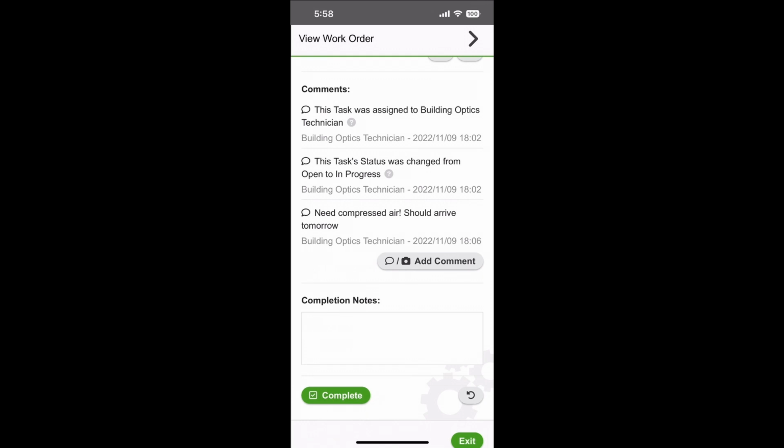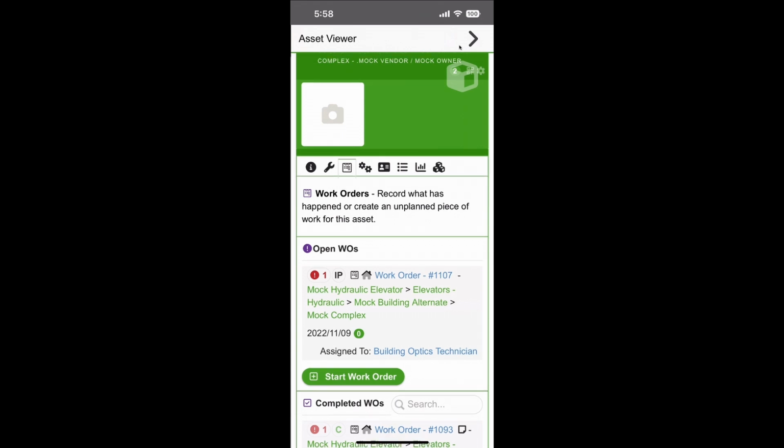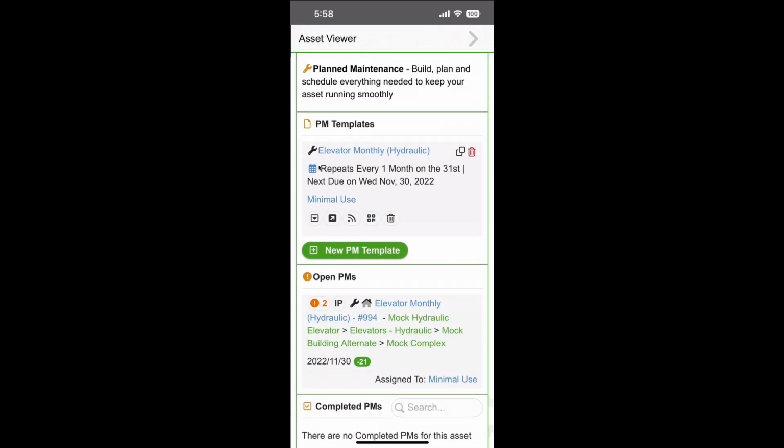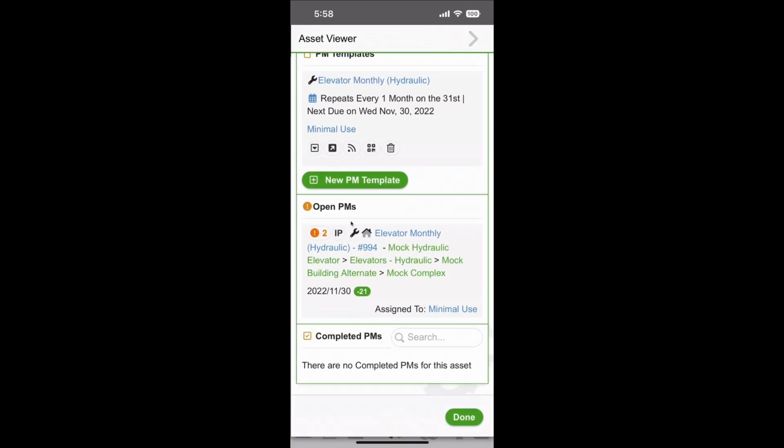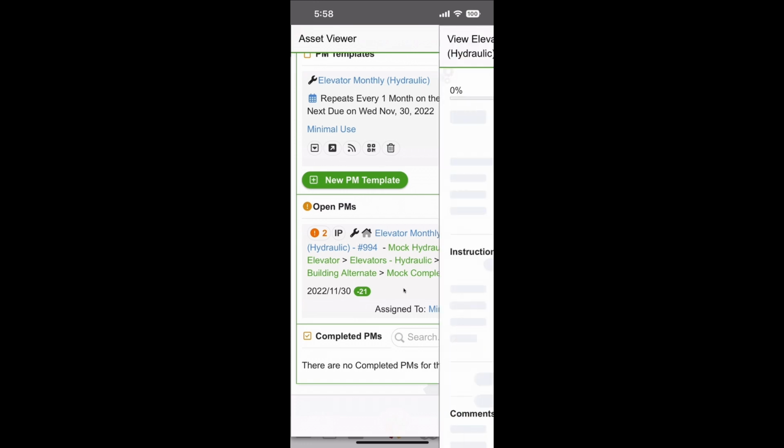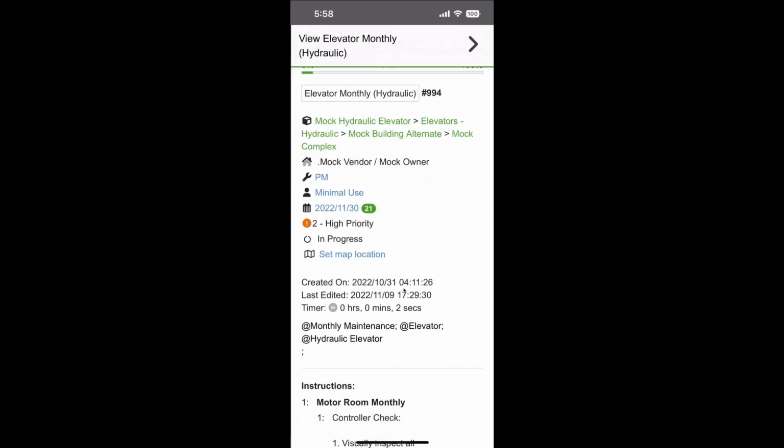It's pretty much the same exact process with a slight exception of how to access it. So I'm going to go back here. Instead of tapping the clipboard icon, which brings us to the work order section, we're going to tap the wrench icon, which is the PM section. If I scroll down, I can see in the open PMs, I have an IP or in progress PM. So I can continue it by just tapping this area right here. And this is going to let me open the PM that's in progress.